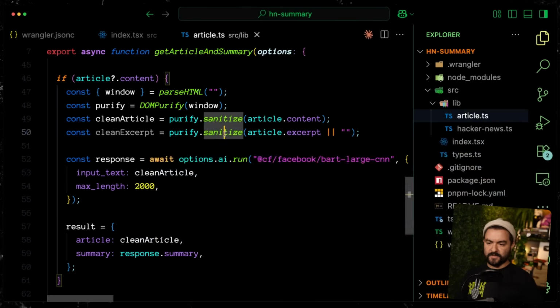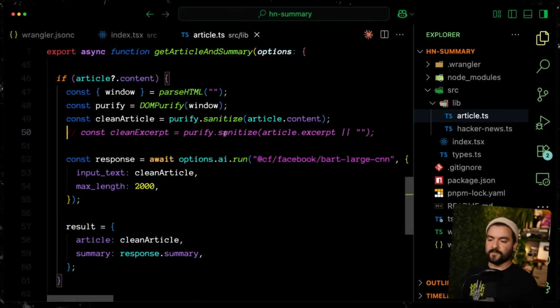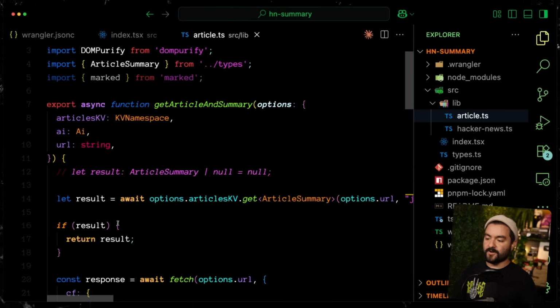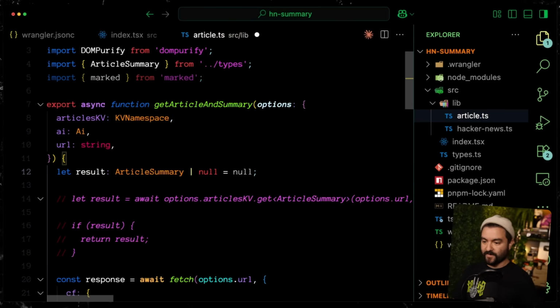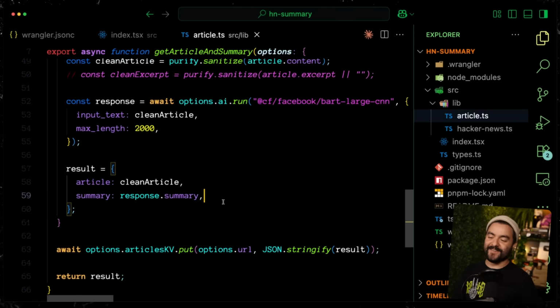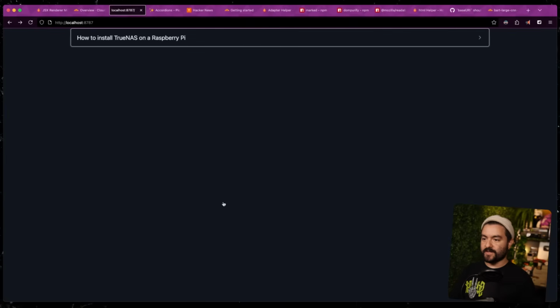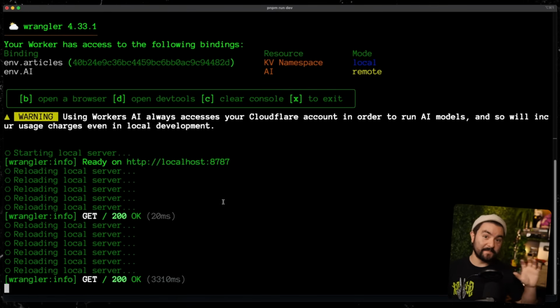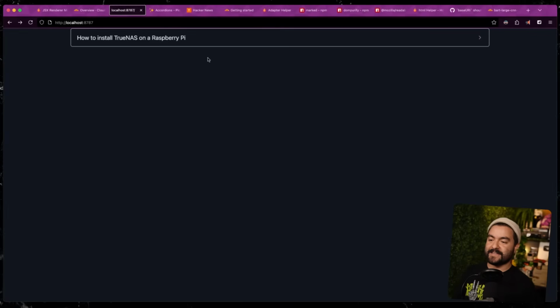And now at this point, we don't need to grab the excerpt from readability anymore. So let's test this out. We're going to now disable our cache. So we actually are calling the AI, and then we'll store the summary in our key value store. But let's give it a try. We head to the home page. We'll do a refresh. You can see it takes a little bit longer because it needs to reach out to that AI to get the summary.